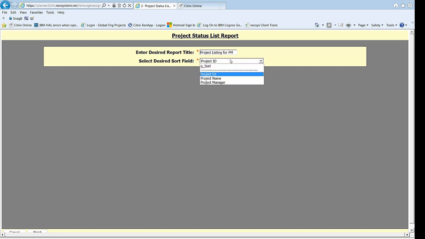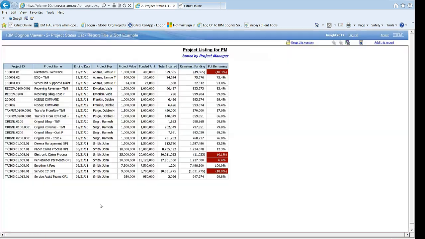And the default is to sort by the ID. And I could say, no, I want to use one of these other choices, by Project Manager. Click on Finish. And now, essentially, the layout of the report stays the same. The columns are the same no matter what. But we said do it by Project Manager, so it's alphabetically by Project Manager as opposed to Project ID, or the other option would have been Project Name.